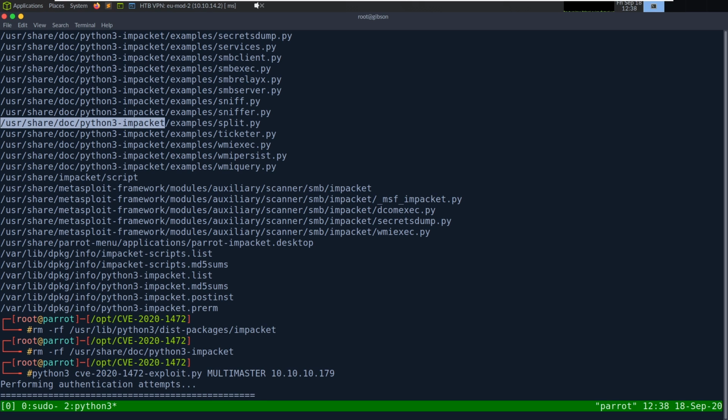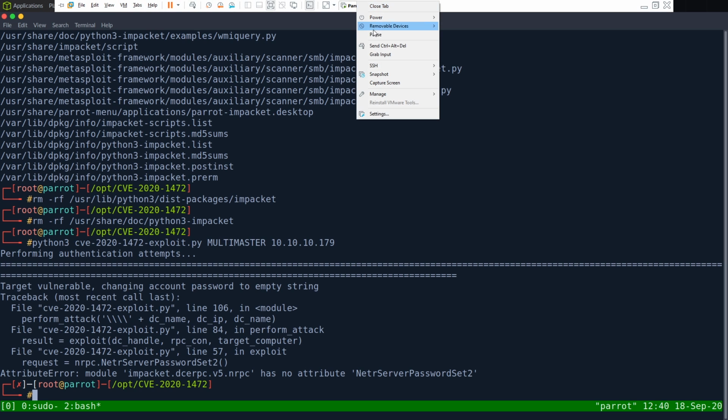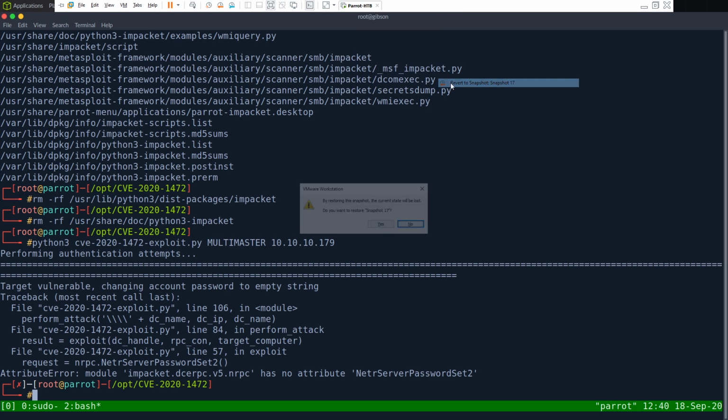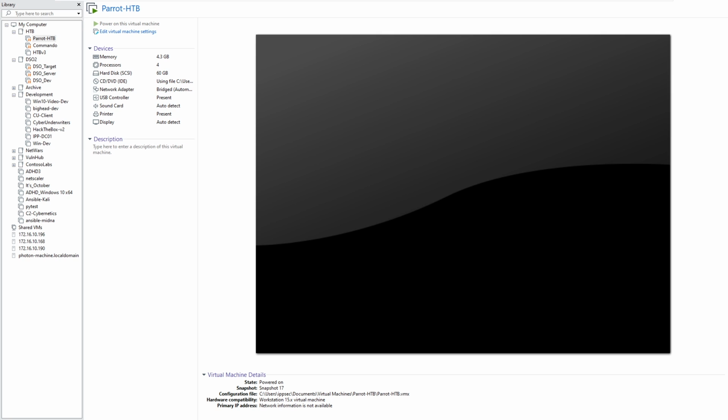Come on. And it still failed. So let's try doing it the correct way. I'm going to restore my snapshot before I mucked around, and we will try to create a virtual environment.